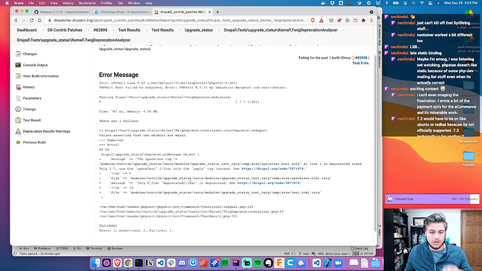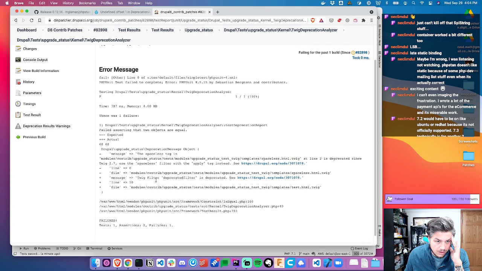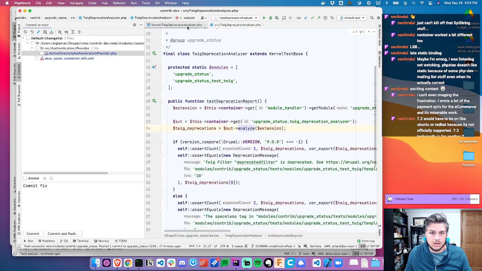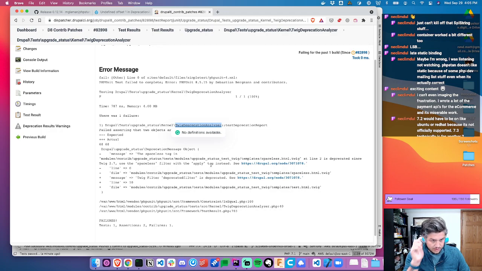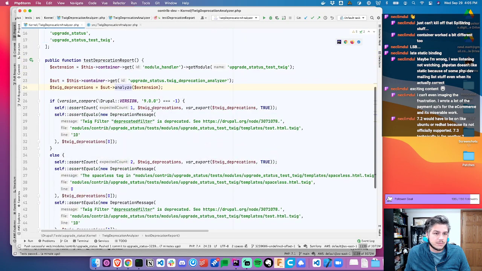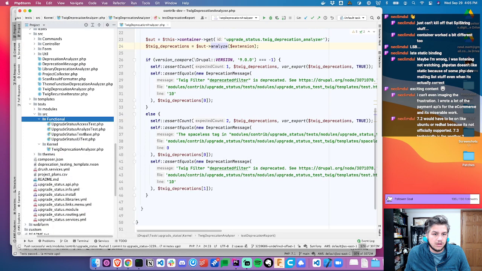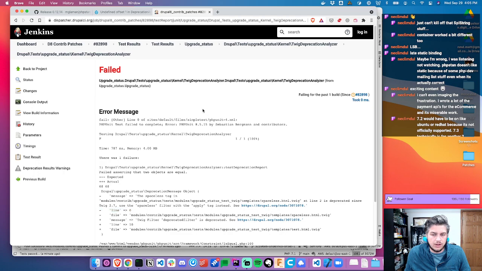Twig. I guess. Deprecation. That's wrong. So I guess in this case, it just came back in a different order. And that's annoying to try to have to determine. All right. Well, I will figure that one out later.